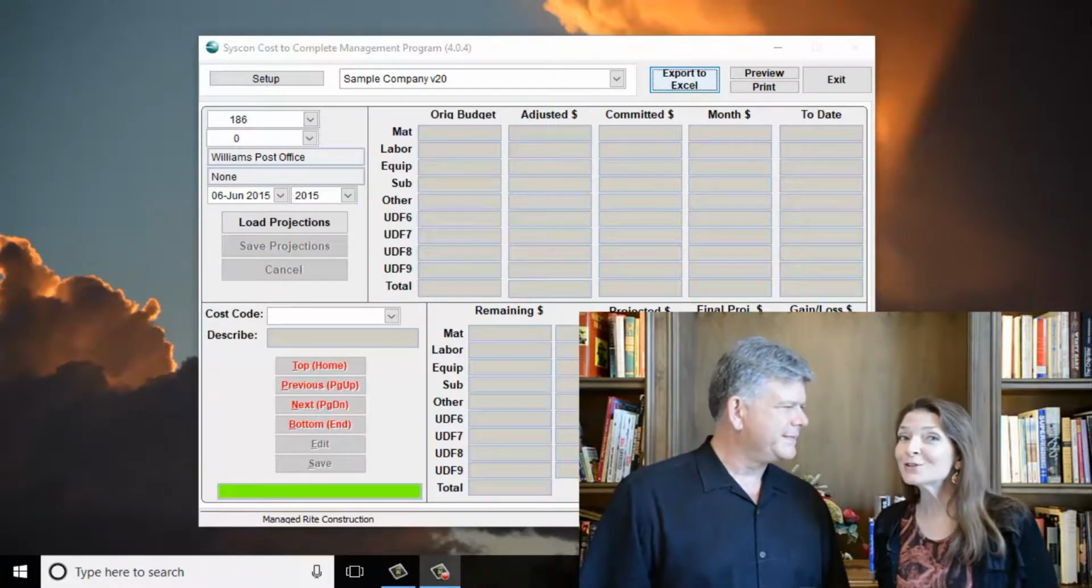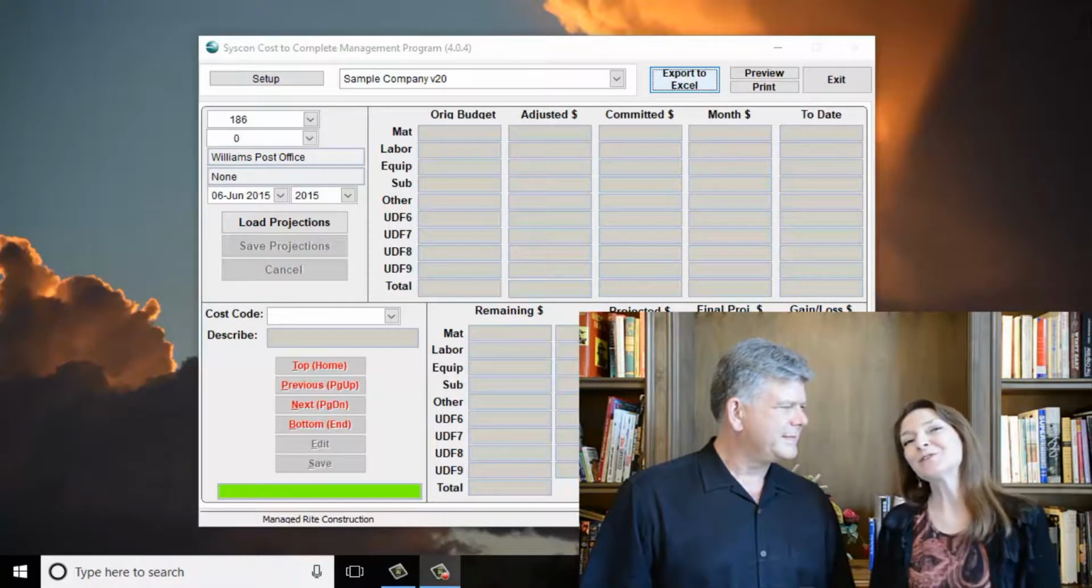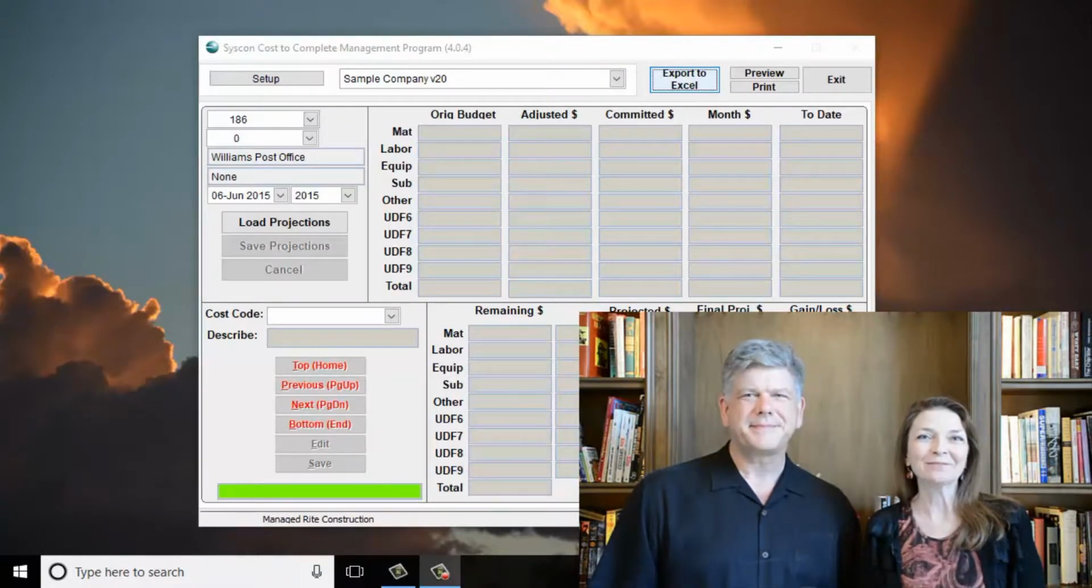So after over 30 years of doing this, we have lots of stories about cost to complete and working with the project managers and working with the owners. We'll save those for another time. Right now, let's just get right into the program.